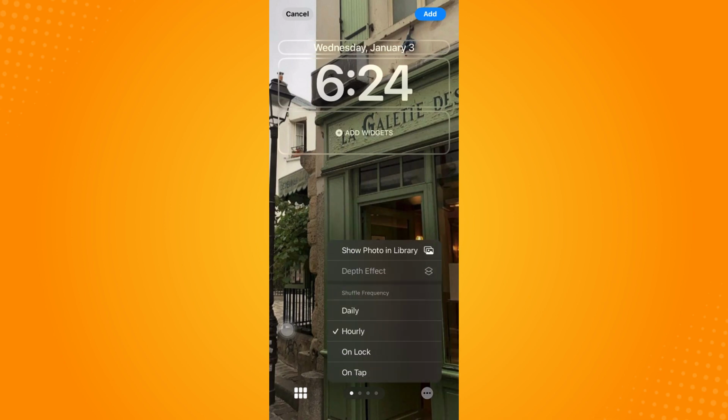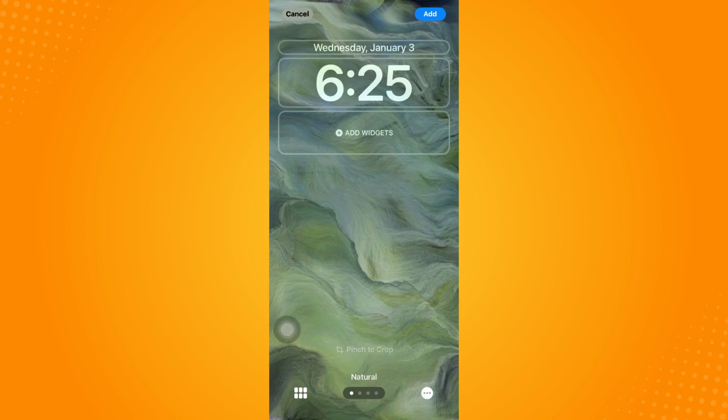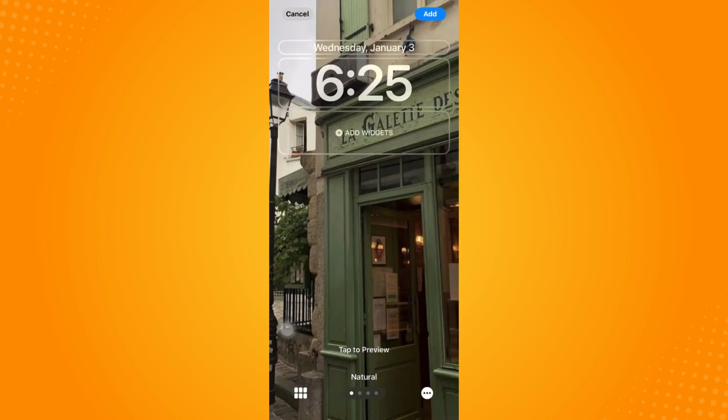Click on that, and here you will see the shuffle frequency. It's either daily, hourly, or on lock. So if you set it on lock, every time you lock your phone, it will change its wallpaper, or on tap. So whenever you tap your lock screen like this, it will change its wallpaper.